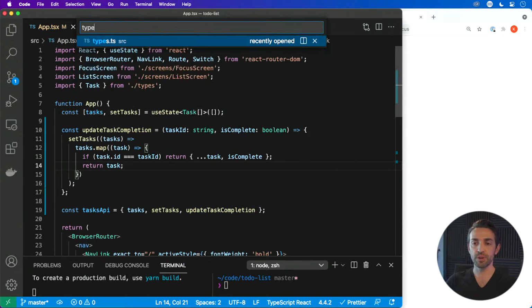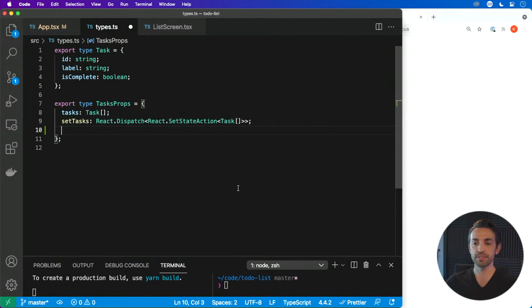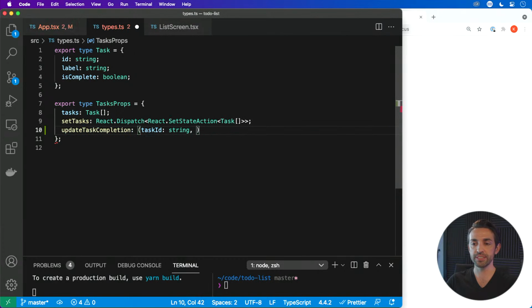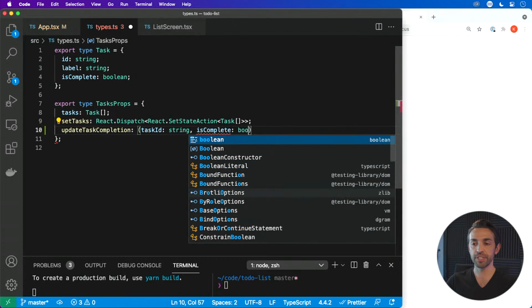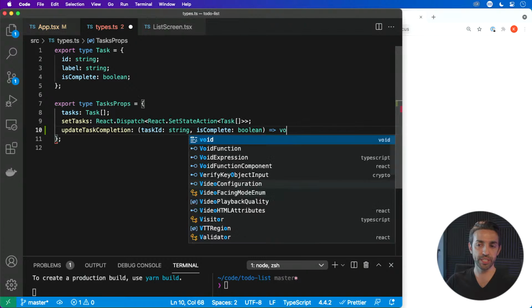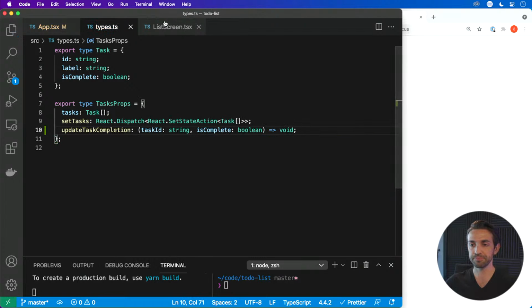Let's go into our types file because we have a new tasks prop now. Update task completion is a function that takes a task ID of a string and an isComplete value of a Boolean, and it really doesn't return anything. So we're going to say void.